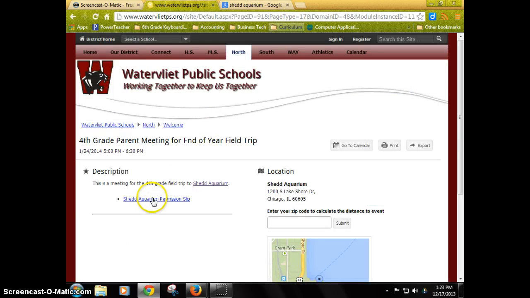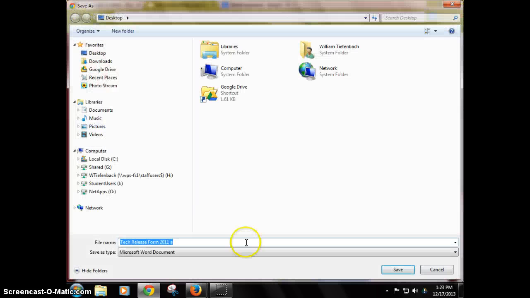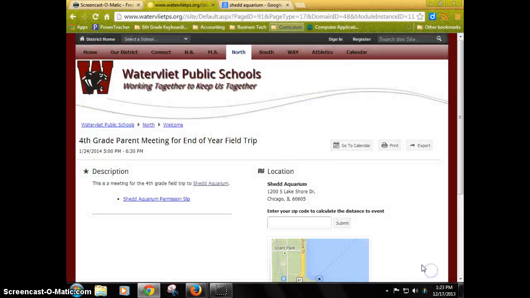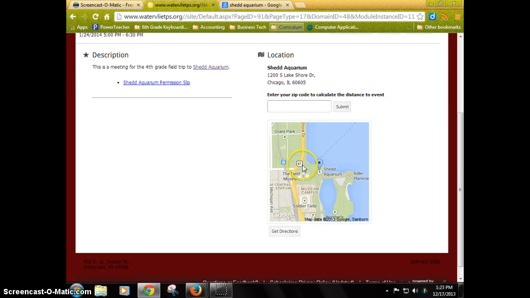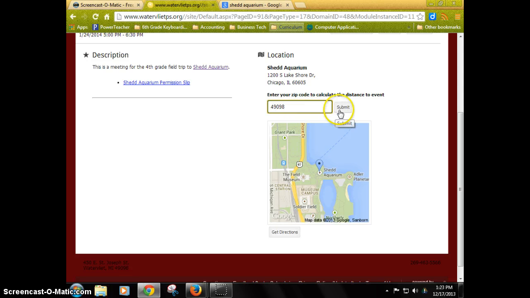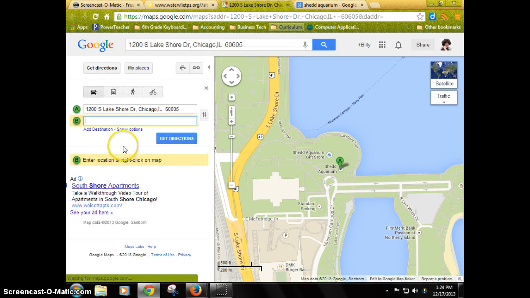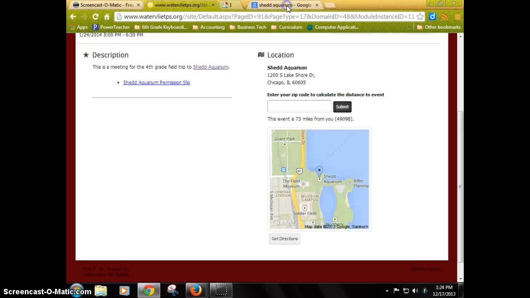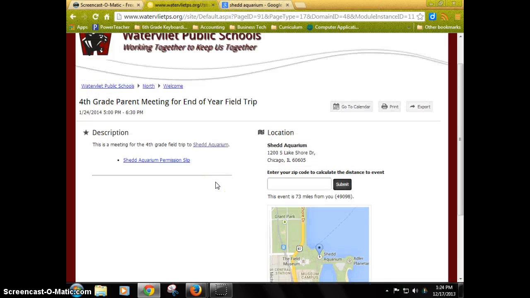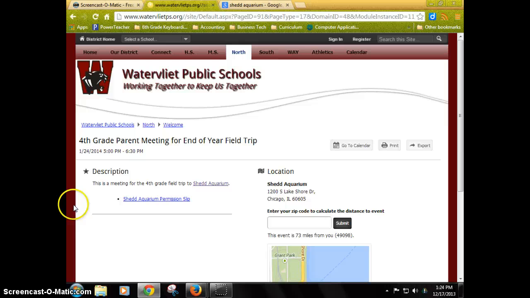It's also going to give me the permission slip that I can download and save to my desktop or my H drive. And it's also going to give me a map of this. I can put in a zip code. It's kind of convenient. So from Water of Elite, I'm going to submit it, and I'm going to get directions. Opens up a new link, and we can now get directions from Water of Elite to the Shed Aquarium. It's kind of convenient for different other kinds of events. So this is what the parents will see when they click on that event.